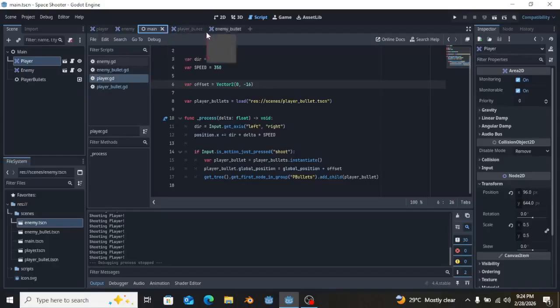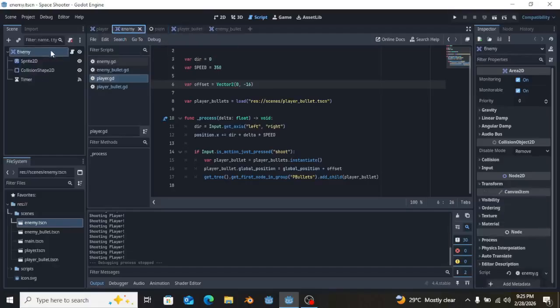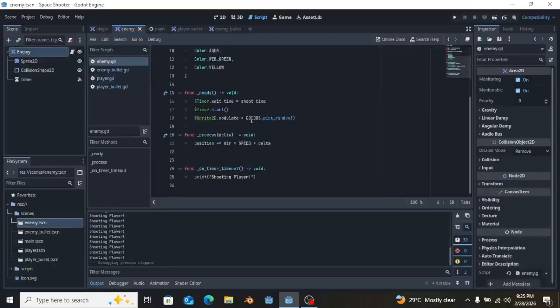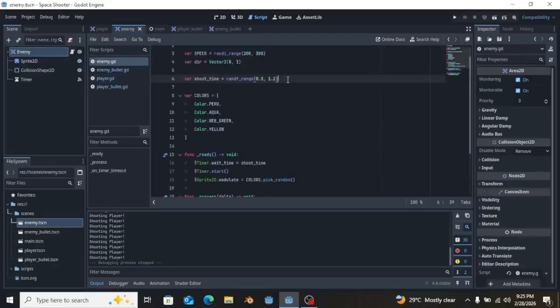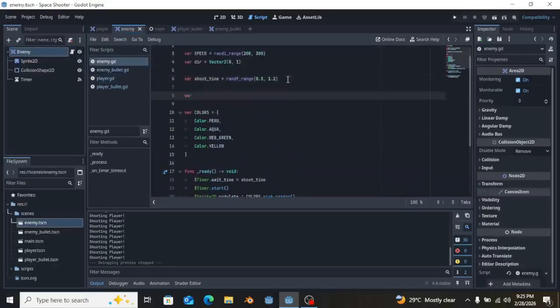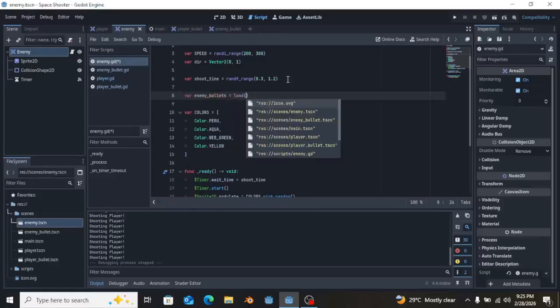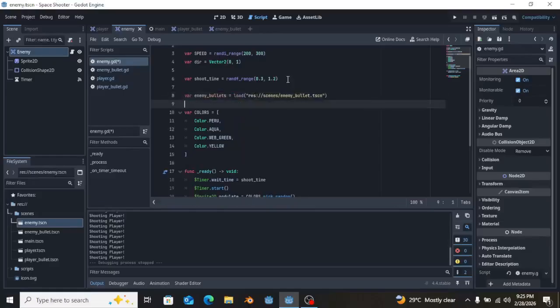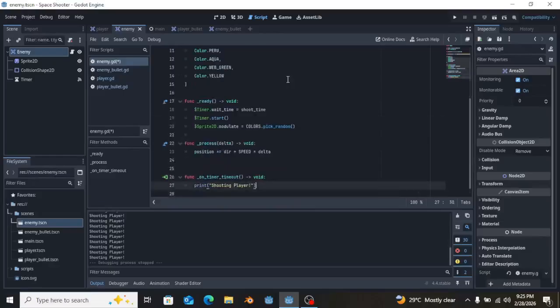And now we are going to update the enemy scene also. Don't forget, we need to load the bullets first. Let's create our enemy bullets, and I'm going to load enemy bullets. And under this timeout function, we are going to be creating the bullets.